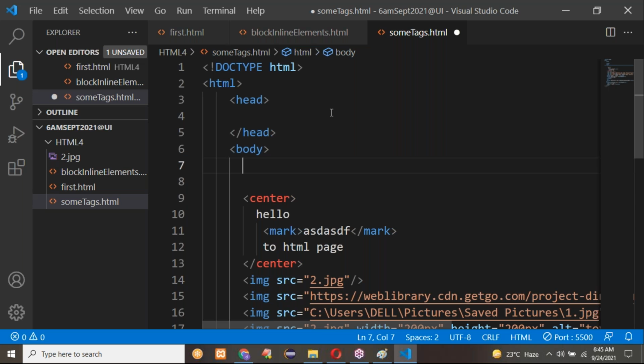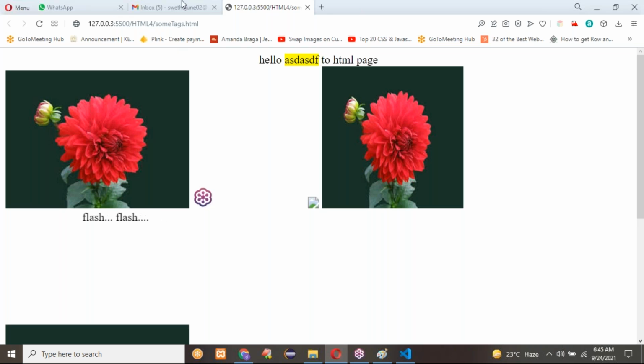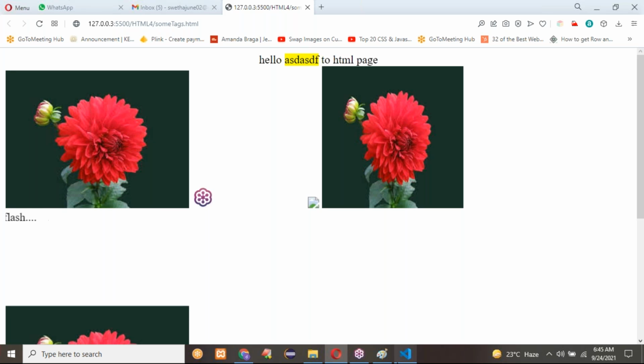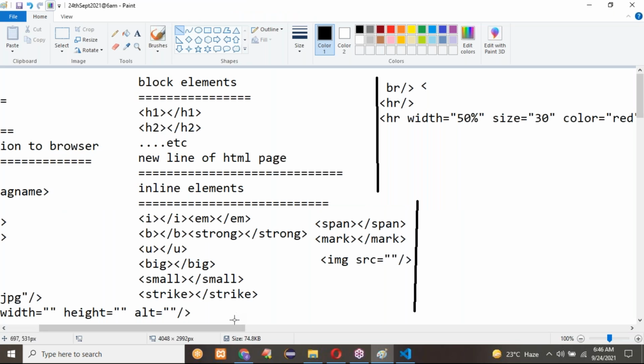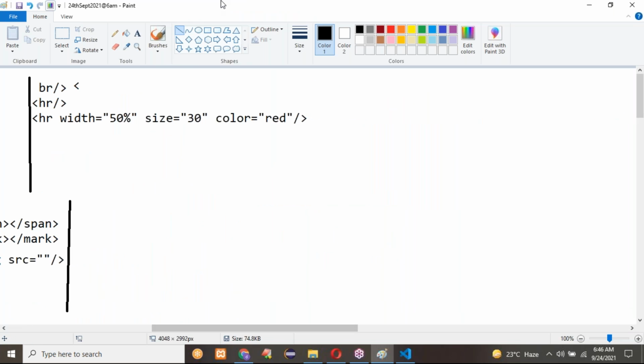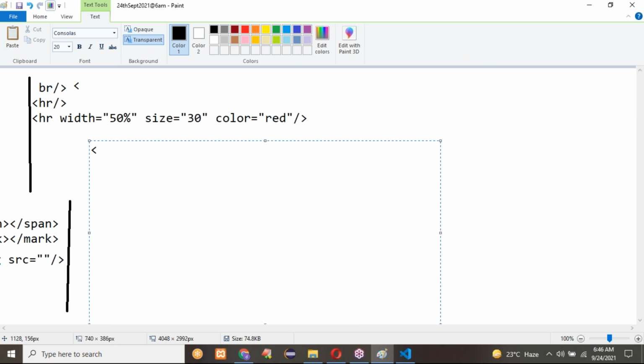Next one, UL tag. The UL tag is used for unordered lists, and the OL tag for ordered lists. If you want to show any list items to the user, we have to use an ordered list or an unordered list. Here I'm using LI. However many LIs I write, that many list items I can display to the user.